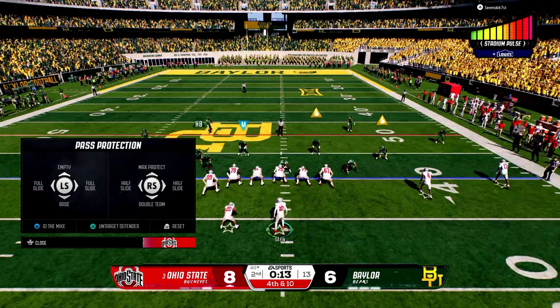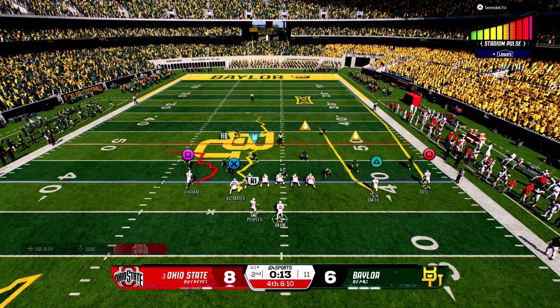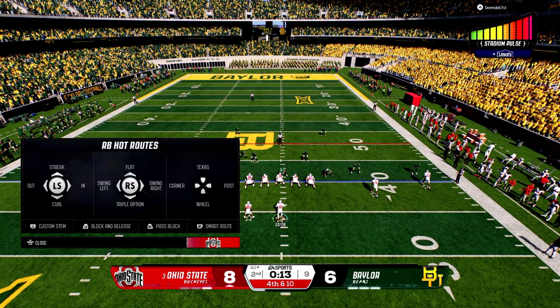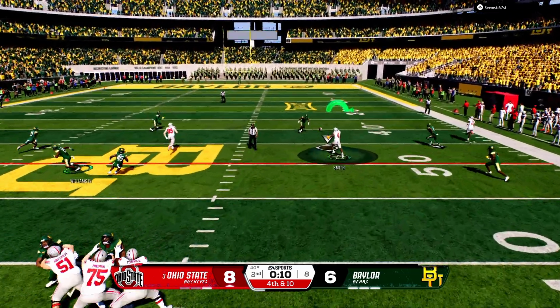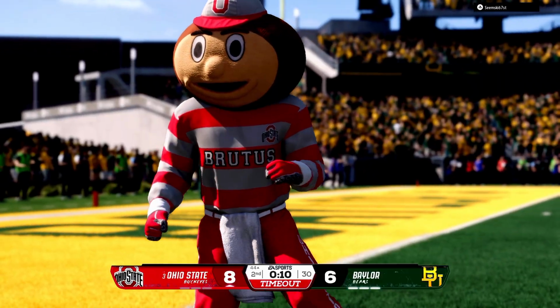That's what's crazy, this is how stops occur. It's not because the defense is good. It's because you can't hot route or let me just hit my man. Let me just hit my man one time.